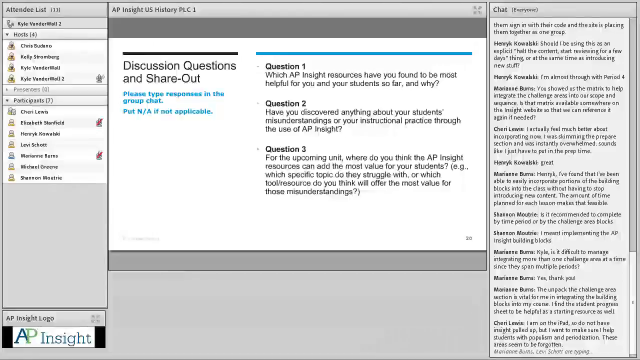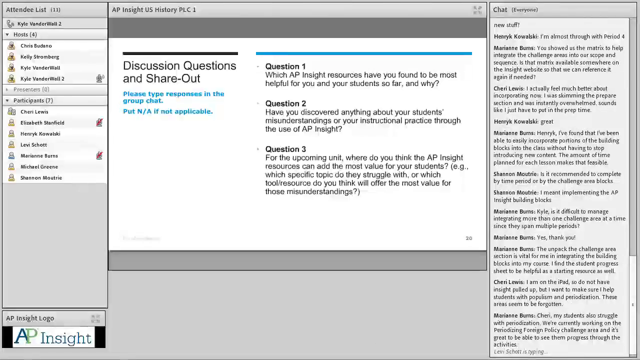All right, Sherry, I see your question, and I can tell you there is a challenge area that addresses both of those. Populism and periodization. Populism you would find under CCOT, economic reform movements.